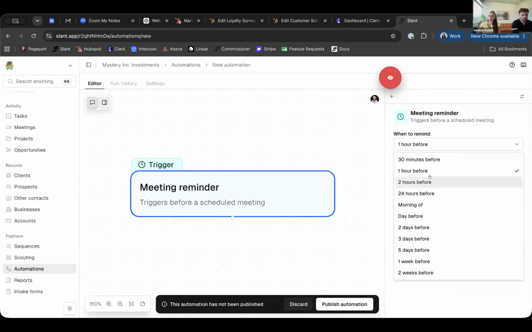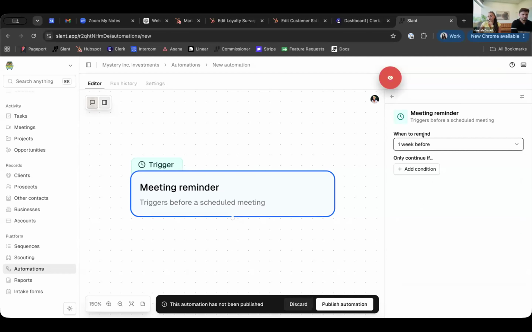For the example of maybe the client onboarding experience, if you wanted to start that process a week out before that first client meeting, you could use that trigger here. And then the other thing usually you'll want to do is add a condition.